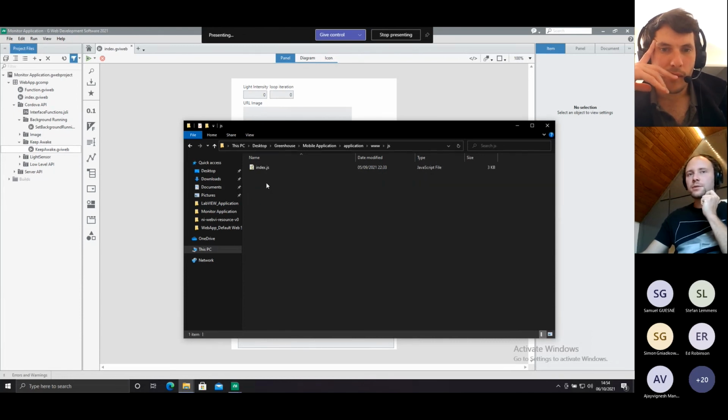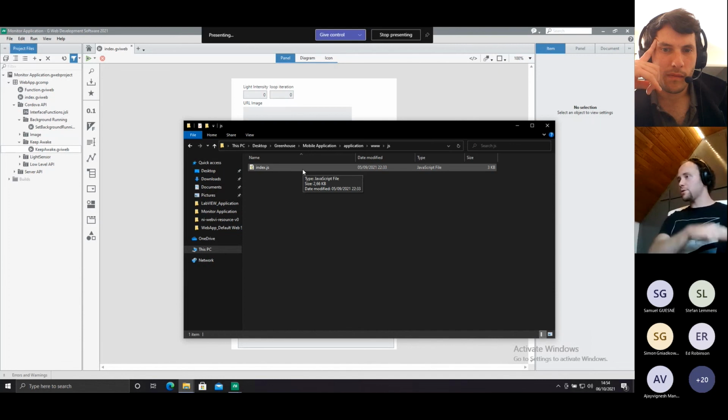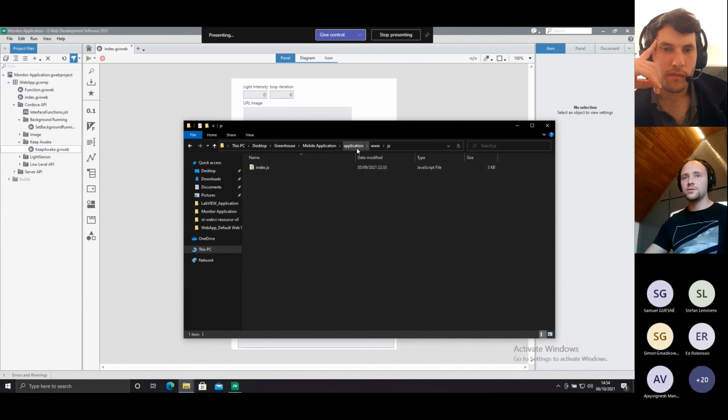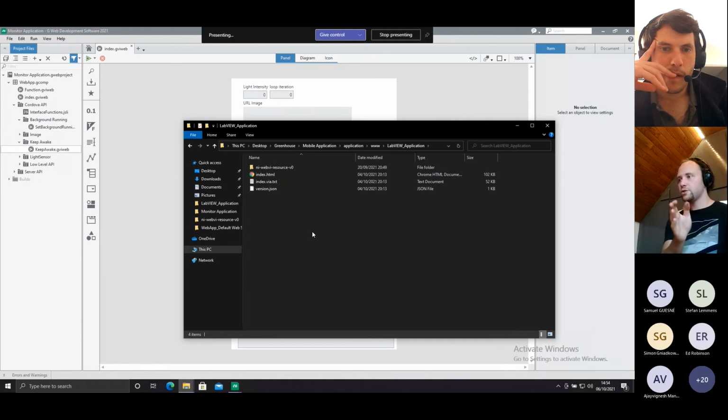I provided a JavaScript file which does pretty much everything for you, so the only thing you need to do is place your application within this LabVIEW application folder, and it will automatically run the web page that you show in there as the app. And there are some hooks available to communicate with the framework to access different features of your phone, like camera and sensors and pop-ups and stuff like that. Awesome.